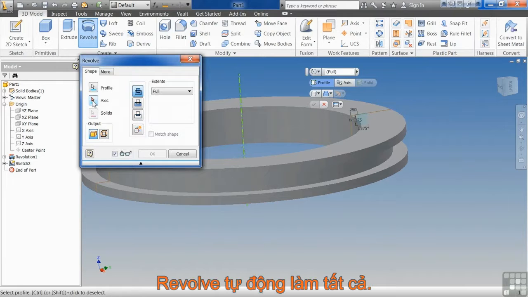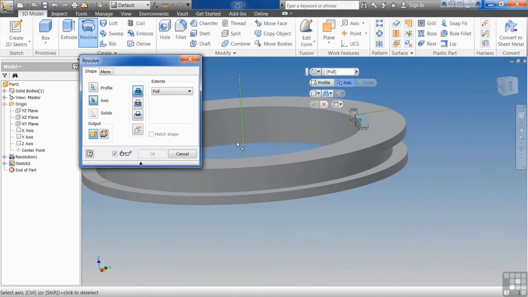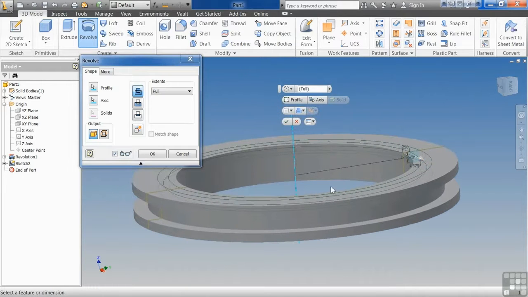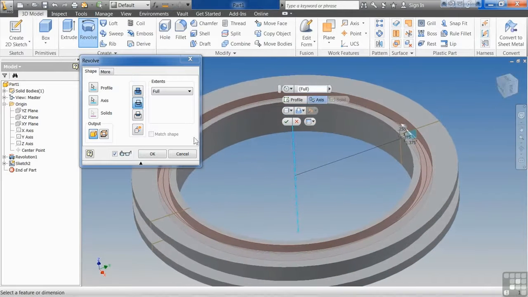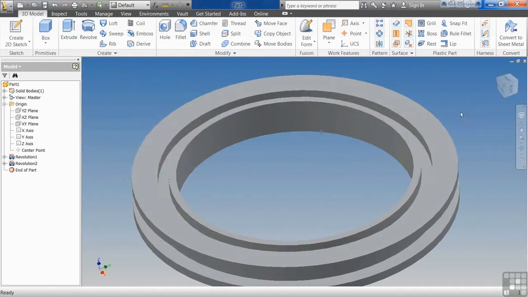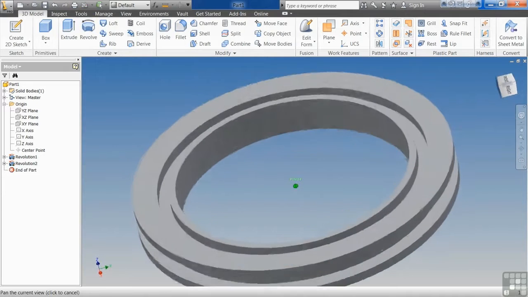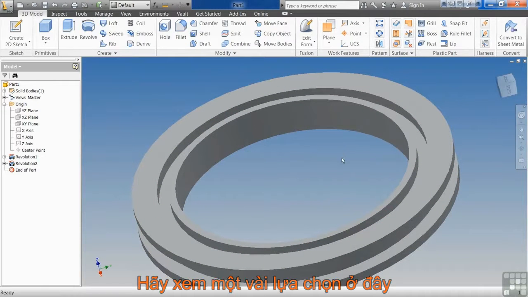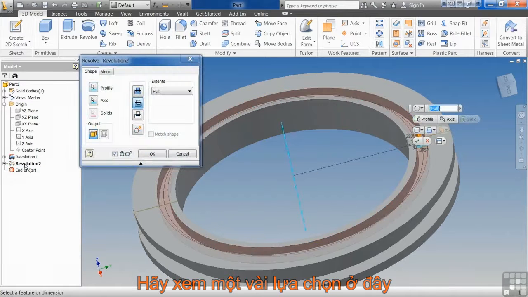You'll notice this time it didn't automatically select my profile or my axis, because I have more than one axis that it could be. I'm going to switch it from being join or create mass to being cut, and I'm going to subtract out mass. Hit OK. See there, now I've created this groove in that part. Pretty simple with revolve. Let's take a look at a couple of our options.